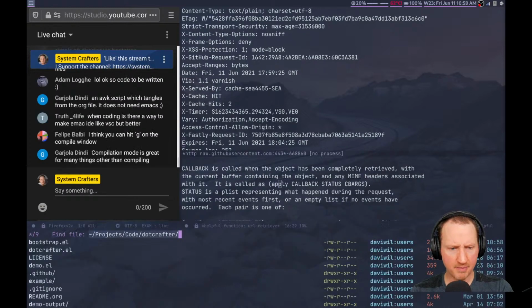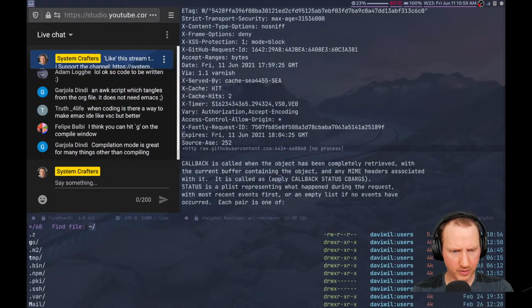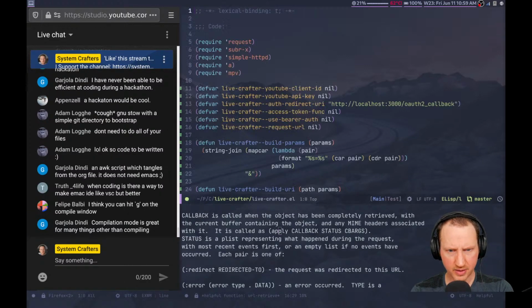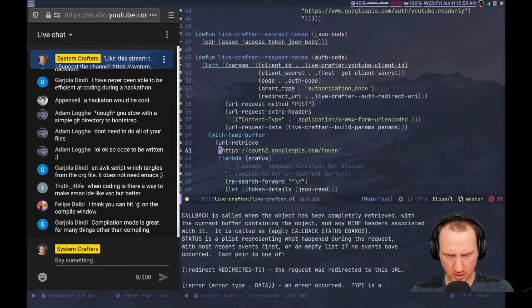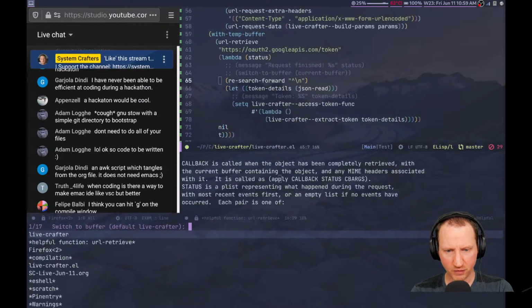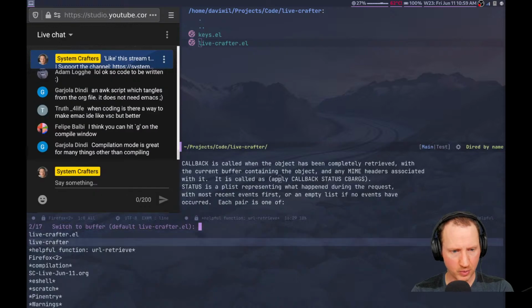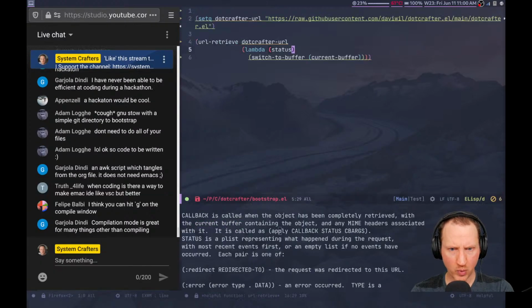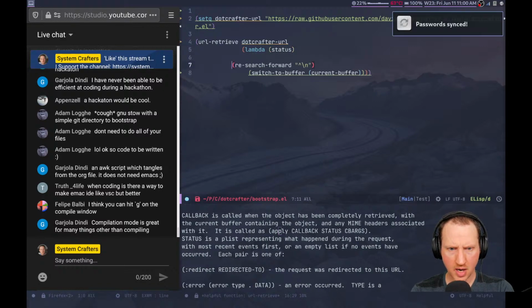I think that in my live crafter code, I had a way around that. So let's say URL retrieve. Yeah, research forward. So I'm using research forward to just jump ahead in the file to the place where the contents are.